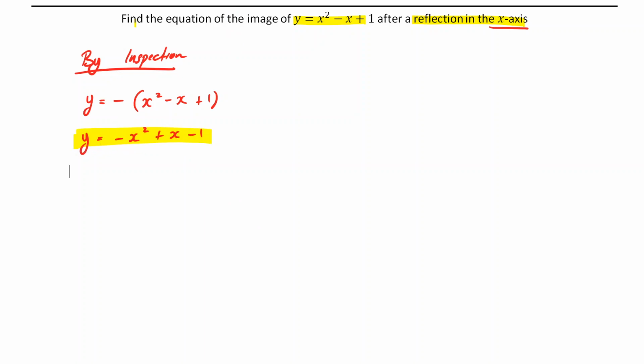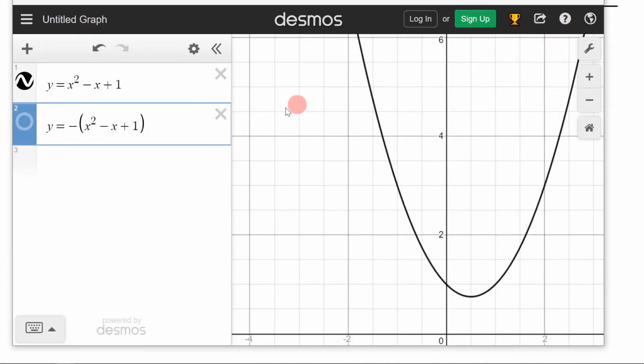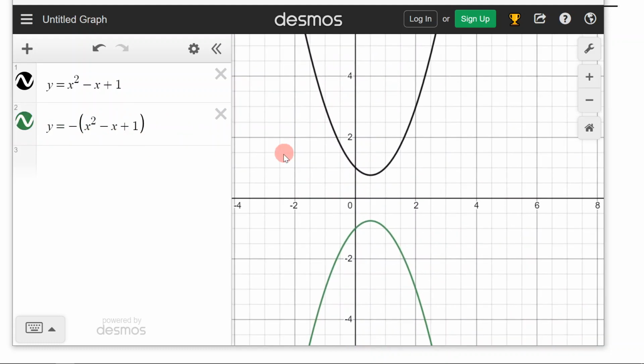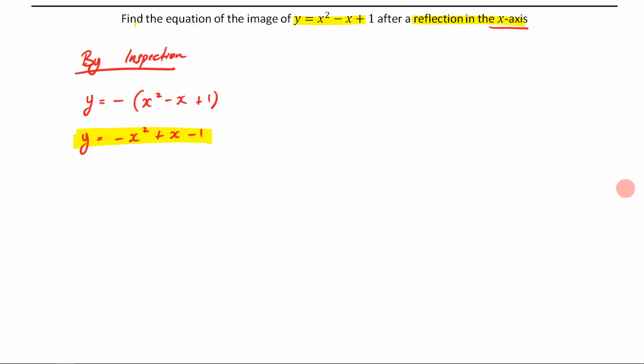If you wanted to see what this looked like graphically, let me quickly do it on Desmos. So here I've just graphed our original, so x squared minus x plus 1. And now, as you can see, I've just put a negative in front of the entire thing. And if I zoom out, you can see it's been reflected in the x-axis. So it's now down there. So that's what it visually looks like.